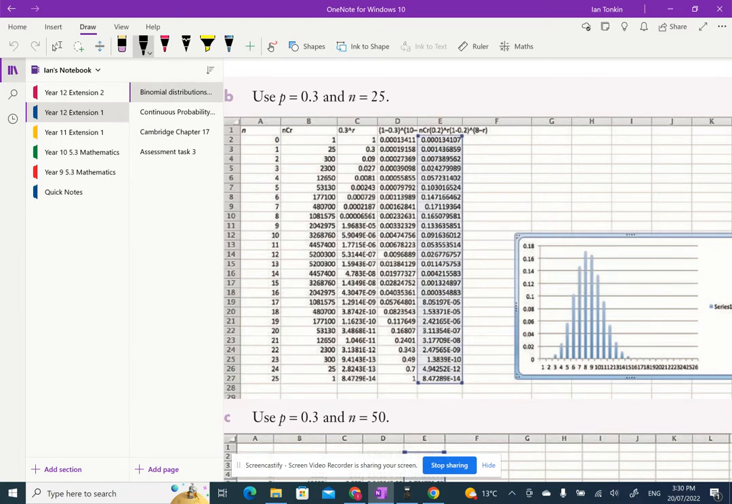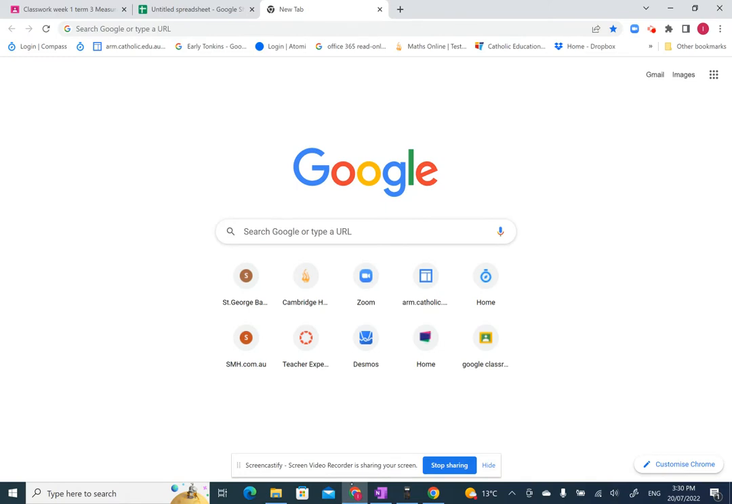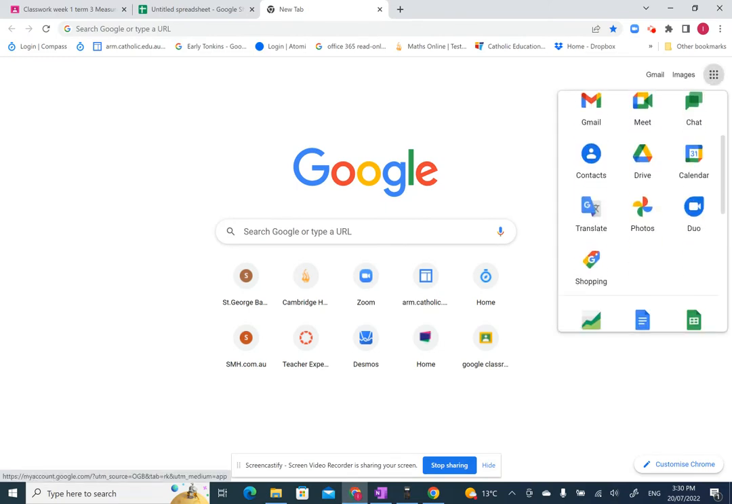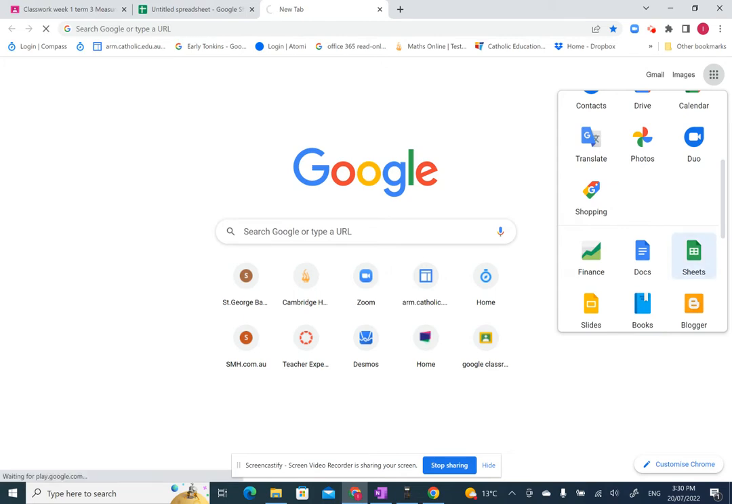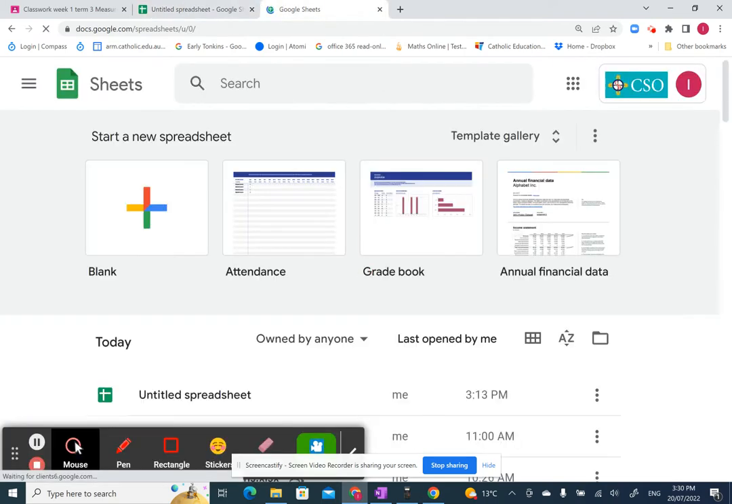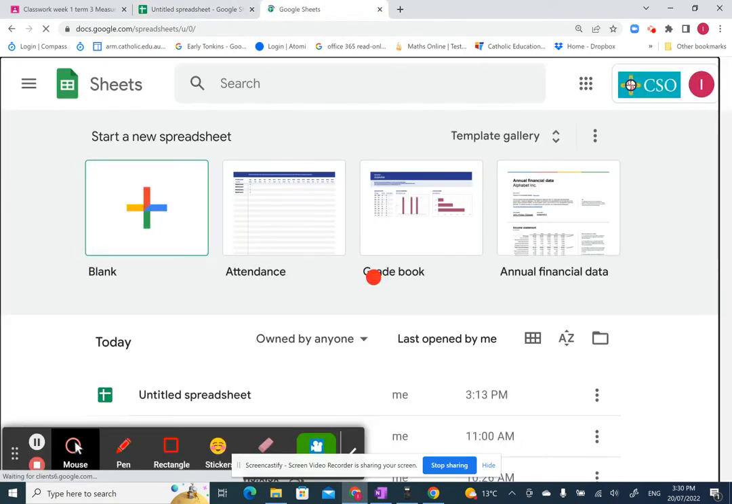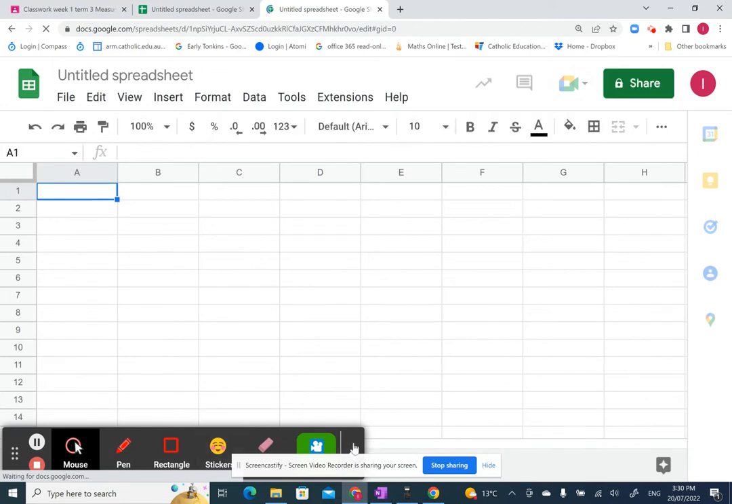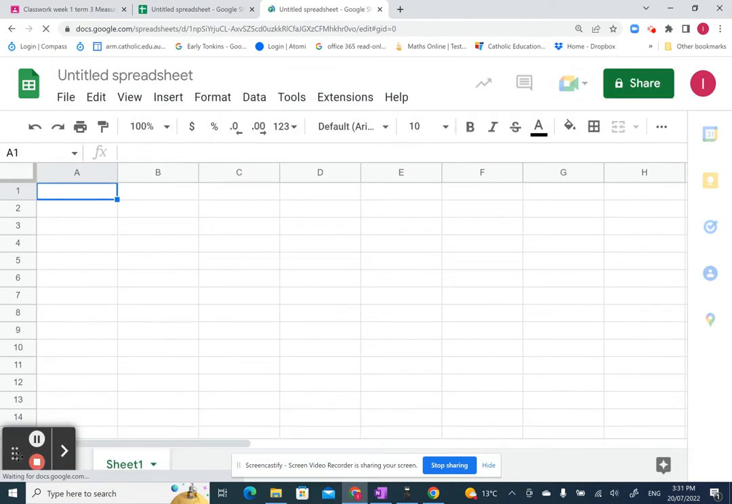So how do we do that? Let's go here and we'll start. We're going to set up a spreadsheet. I'm going to do this from scratch. I have already done it over here, but I'm going to do it from scratch so you can see. So we're going to open a spreadsheet, any spreadsheet.